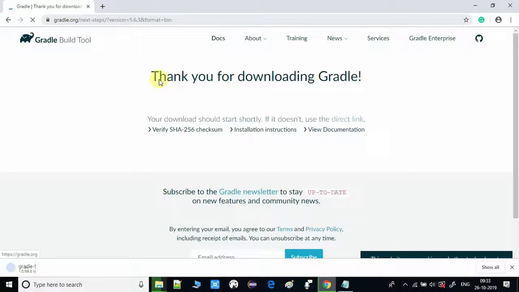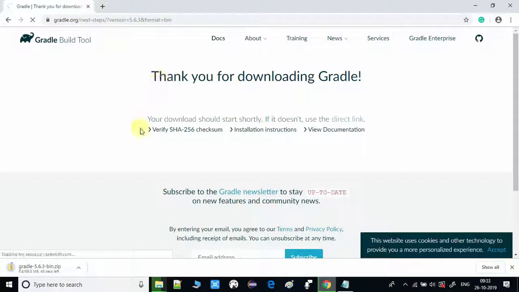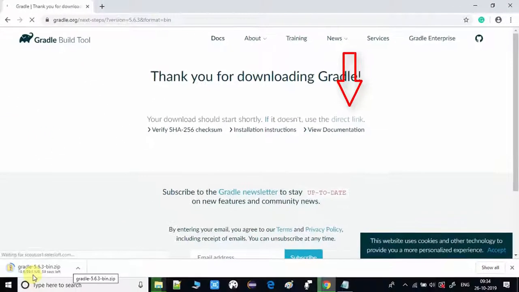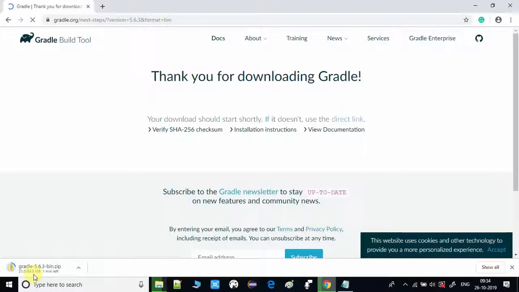And you will see this page. Thank you for downloading Gradle. In case the download does not start, then you have to click on this direct link for the download. Right now the download has started and we are waiting for the completion of this download.